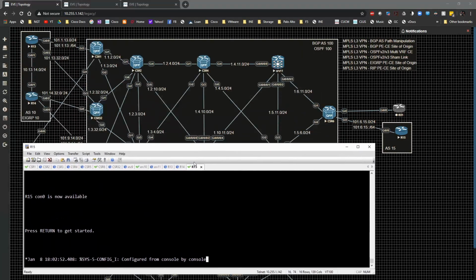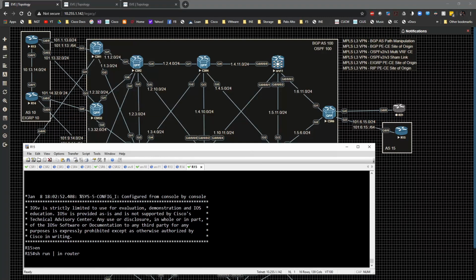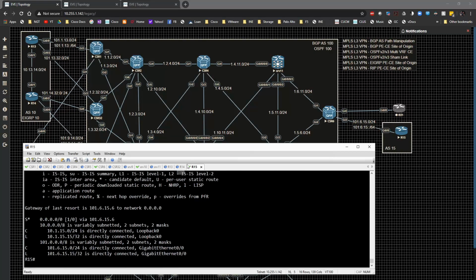On R15, I'm going to do a quick show run, section, pipe include router, and see whatever's configured for this setup. Right now there is no routing configuration. If we do a show ip route, it's probably just a default route, which it is.